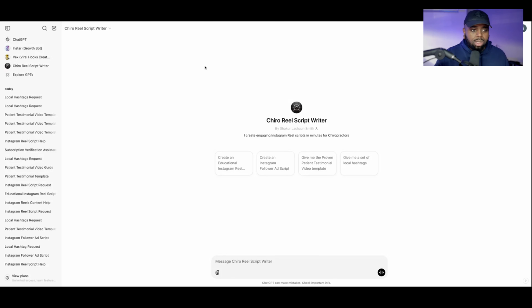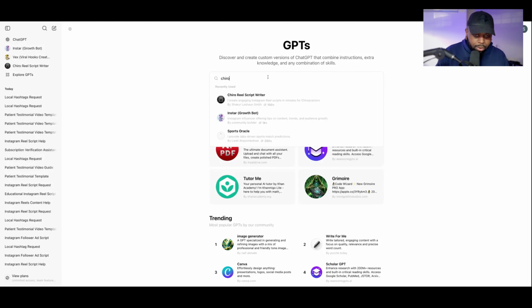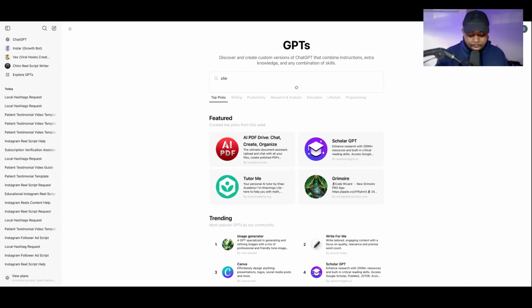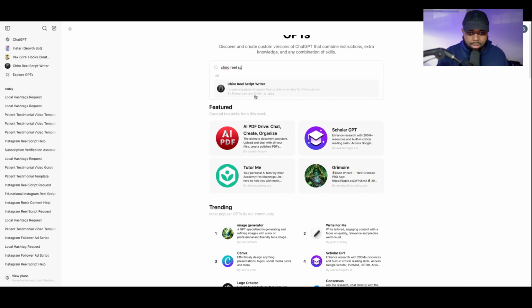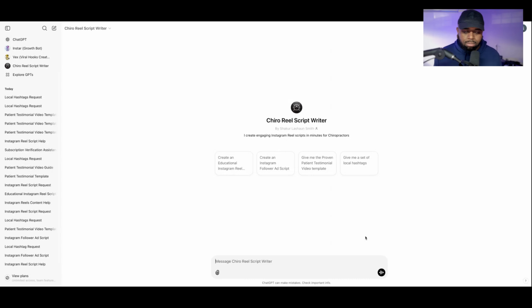If you just want to go into your GPT and find it, you need to make sure that you create an account. If it says log in or sign up, you will not see the option to explore the GPT store. On the left, you'll click explore GPTs and then type in Chiro. I'm literally the first one that pops up. So Chiro, real script writer. There it is. You just click it, boom, it'll pop this up, and then you'll click start chat and you can start using it.